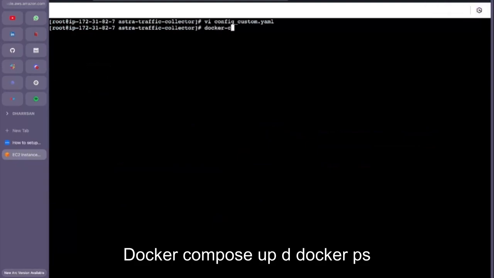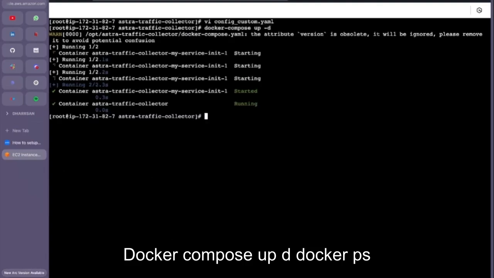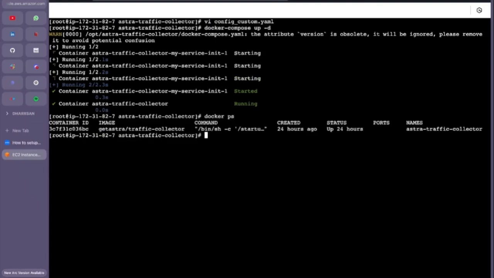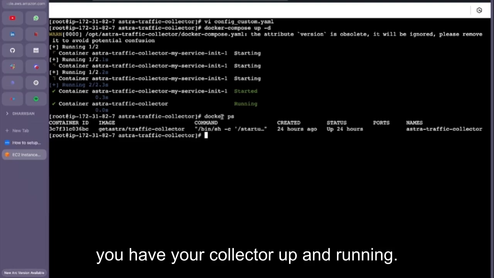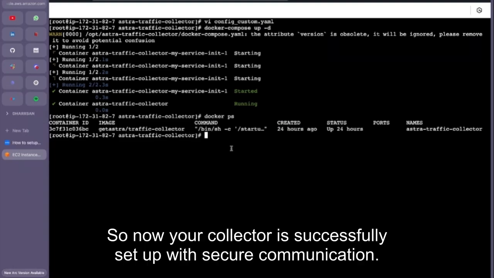docker compose up -d, docker ps, you have your collector up and running. So now your collector is successfully set up with secure communication.